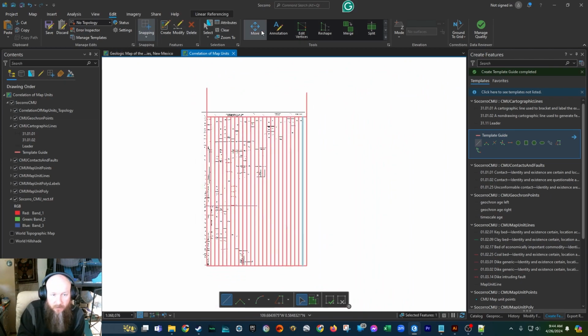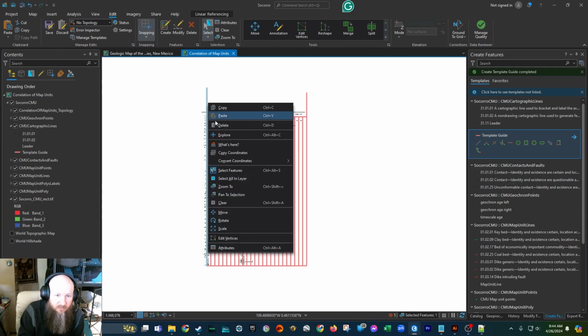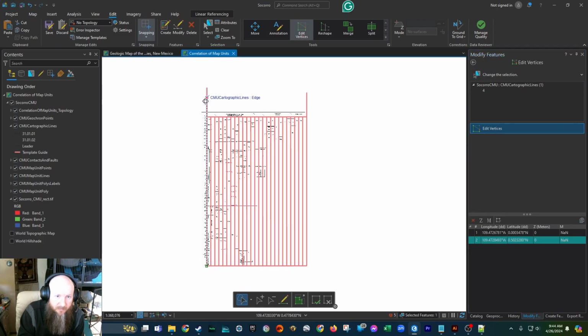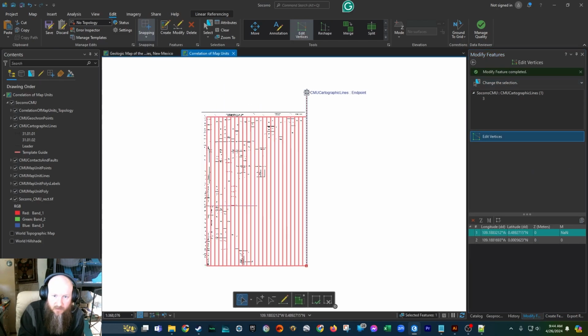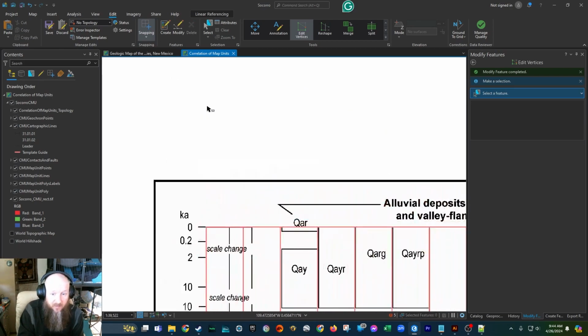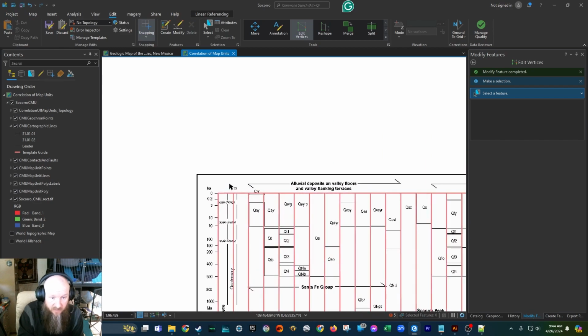But then if we really want to be persnickety about everything, we can go ahead and click this, edit vertices mode, and snap that vertice to that intersection and endpoint, and we can do the same to this one. And now we've got a nice tidy grid that allows us to start georeferencing things too.